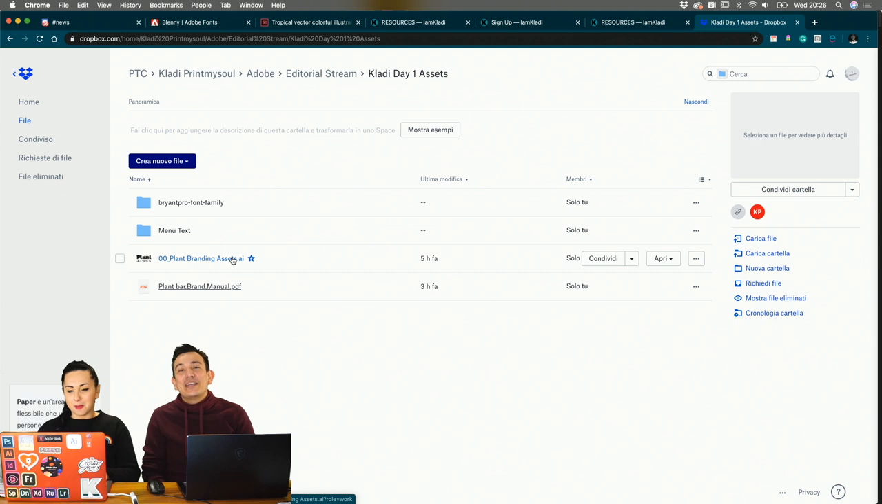So the first thing, you probably need to download all these files. I hope that by now you all have done it. We're going to be starting with the Illustrator file, this plant branding assets, as you can see in a second. But before we move into the app, I want to share with you one last super amazing tip.